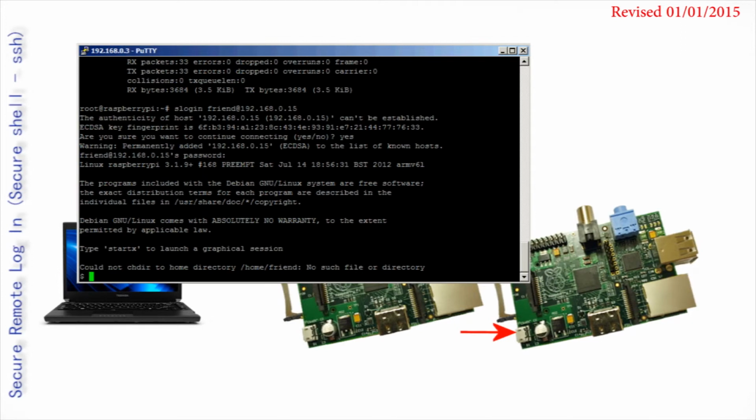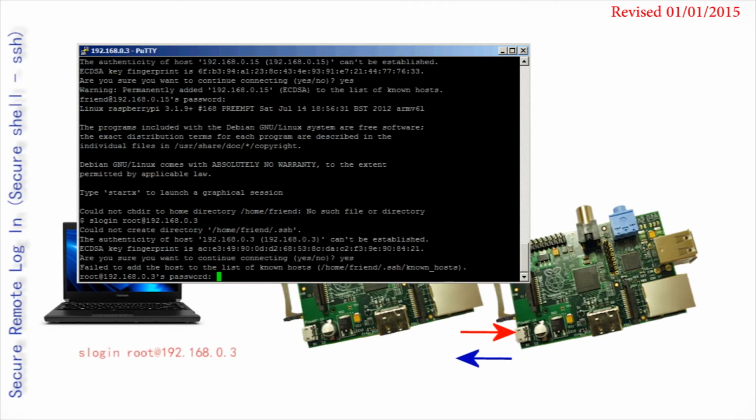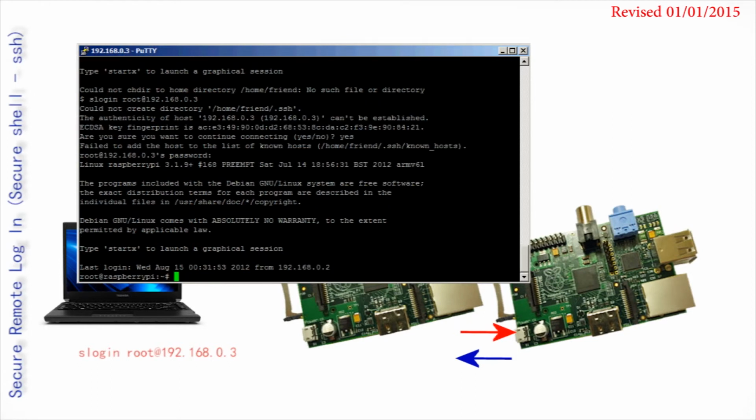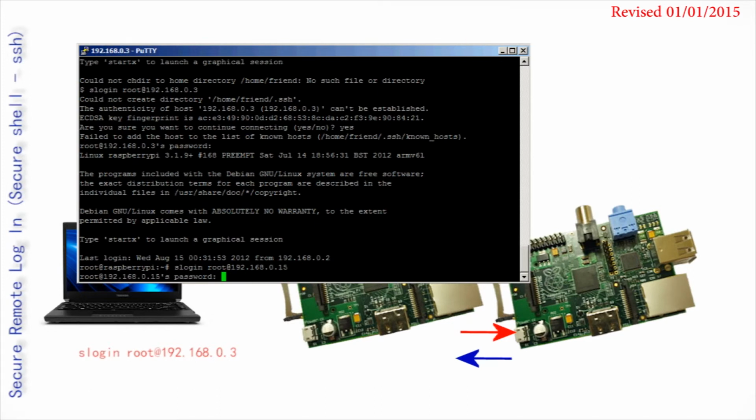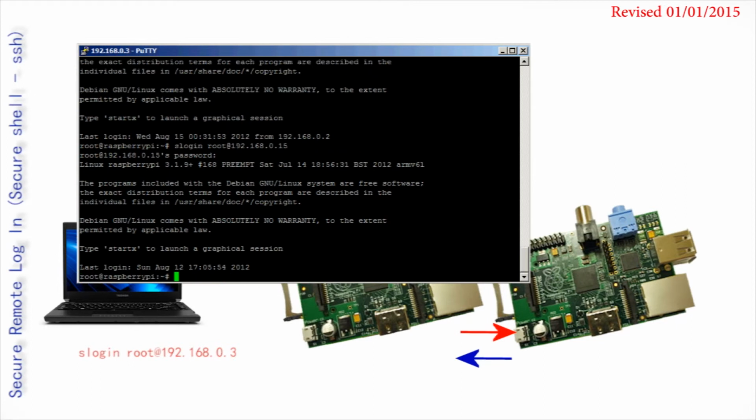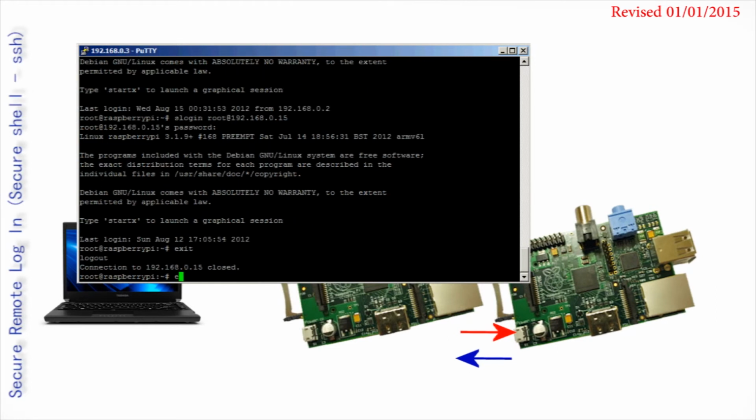It's stupid, but a good demonstration of how SSH works is to log back from the remote machine into your home or local machine as friend. Enter slogin friend at the IP address. You can form long chains of links if you wish, consecutively logging in and out of different machines. You could soon become confused as to exactly where you are. This is why the default prompt displays your name and machine name. Type exit to close each link.